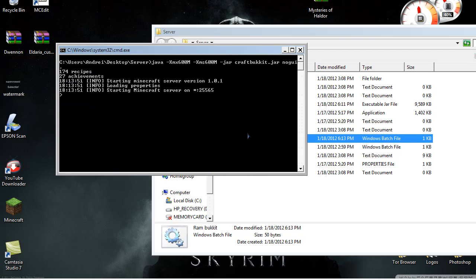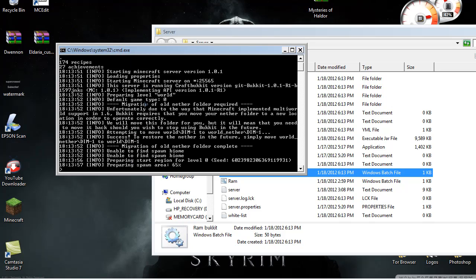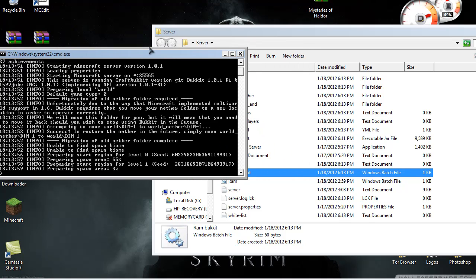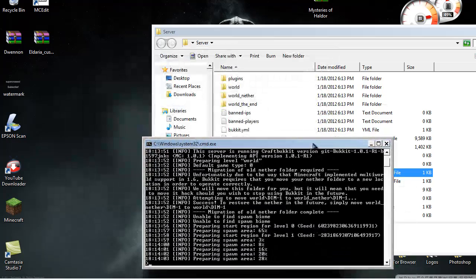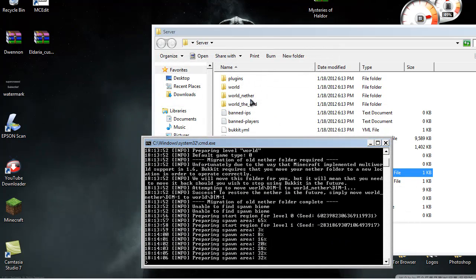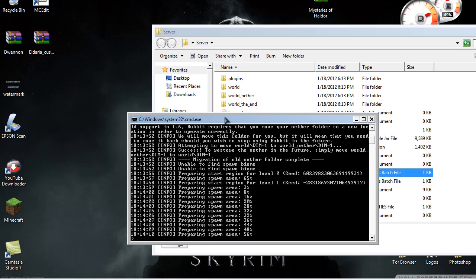If you open it, it should open this, and if you notice, these text things are different than in the other one because this is Bukkit. So just wait for this to load. It's going to make a new map for the Nether, the End, and a plugins folder. I'll be right back when that finishes.